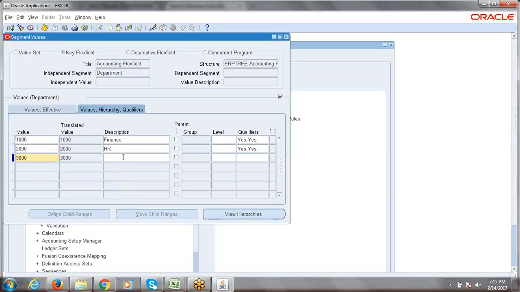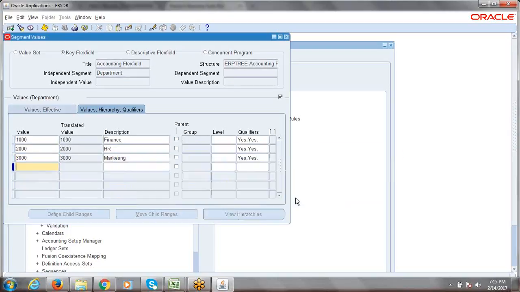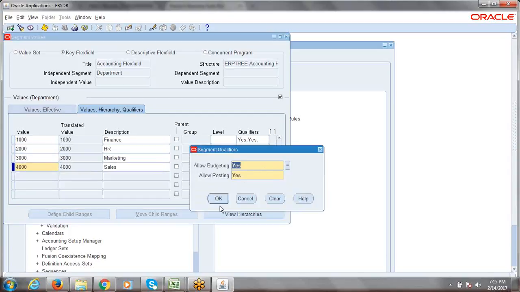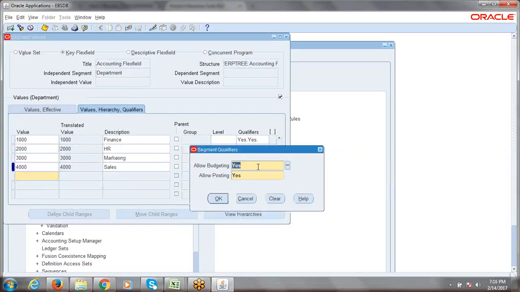So 3000 department number, I'll say marketing department, place cursor here, say okay. And say 4000 department number, say sales department. This is how you can list out all the departments whatever you have in your company.